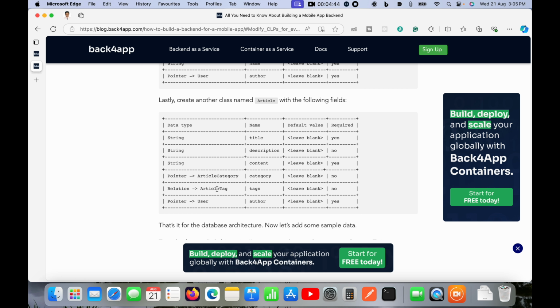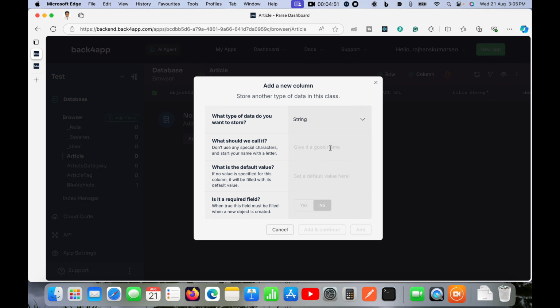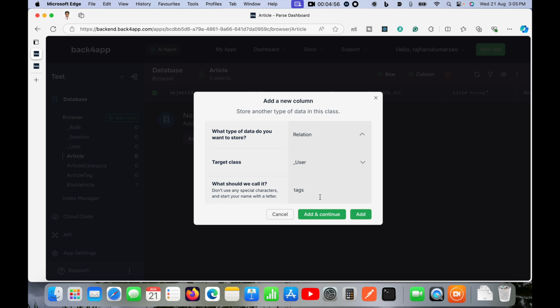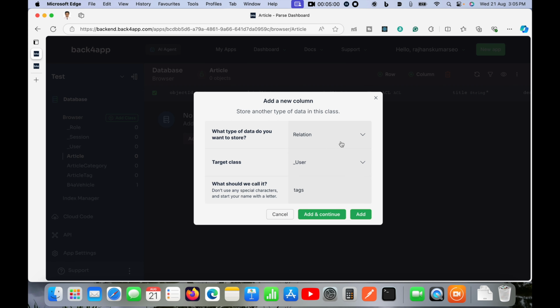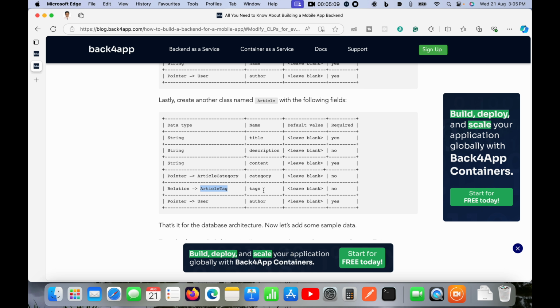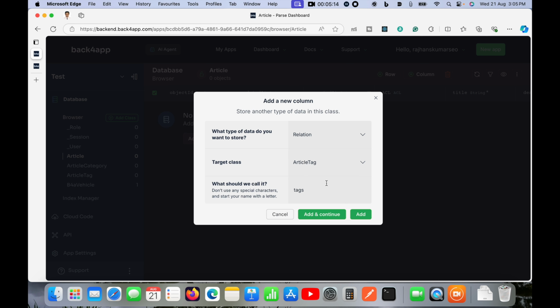And now the next column is tags. So I will add tags and put it here with the type as relation. Okay, and with the table article tag. And now this is all. And now I will click on add and continue.